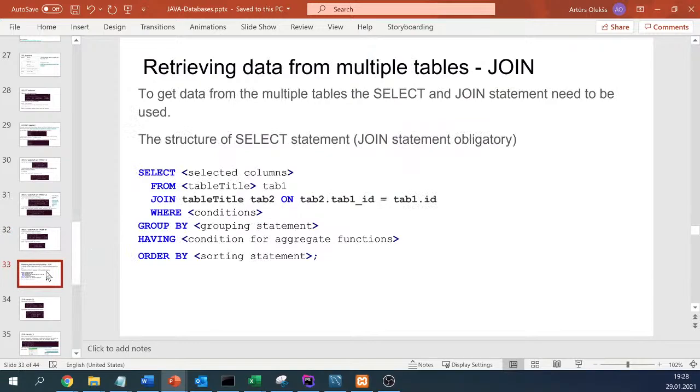And okay, maybe we can start talking about joining after the break. So let's have a break now. After the break we'll talk about how to join tables.